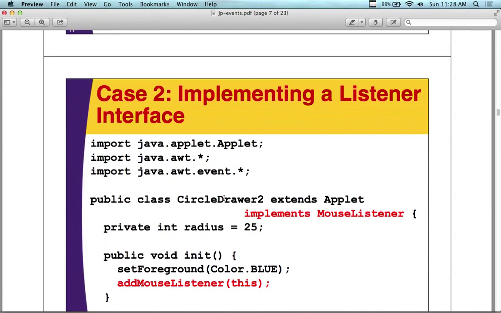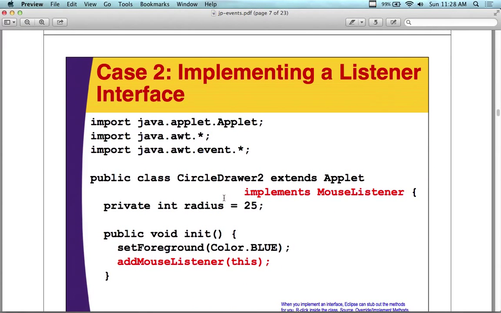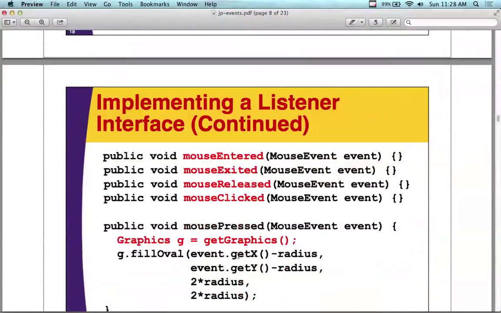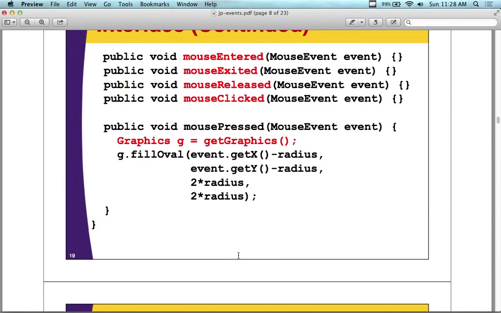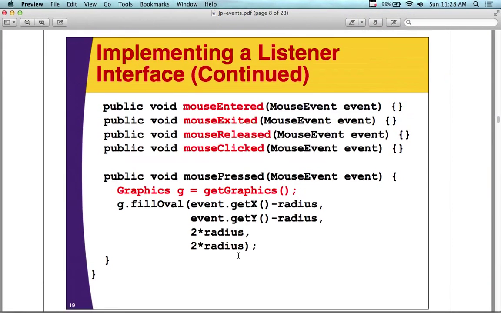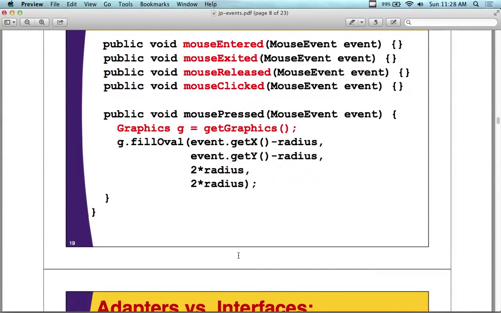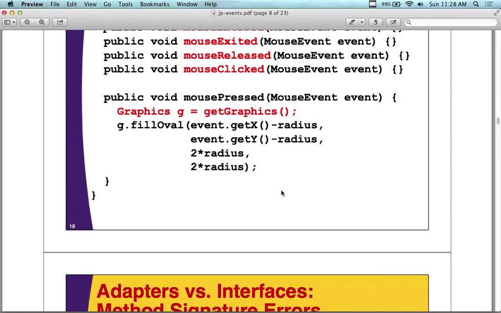So in case 2 here, when we're implementing a listener interface, we implement the mouse listener, and then when we do that, we're going to add the mouse listener to this. We know what this is from yesterday or from the last couple weekends. So here are the methods that are part of that interface that we're implementing: mouse entered, mouse exited, mouse released, mouse clicked. And then on the mouse pressed, we're going to implement the method to do something. We're just going to draw a circle, it looks like.